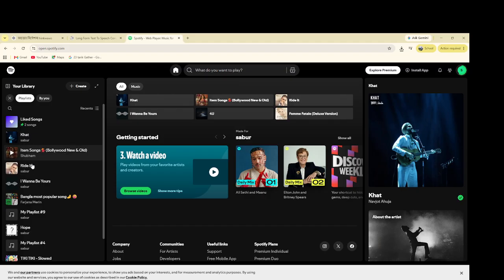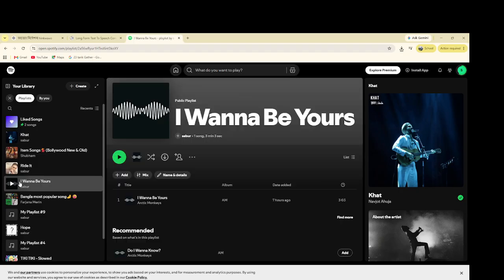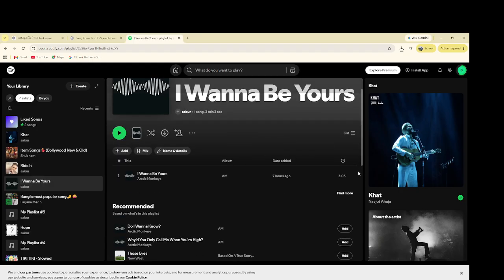Now, click the three dots next to the song. A menu will appear with several options. From this menu, find the Add to Queue option and click on it. The song has now been added to your queue.